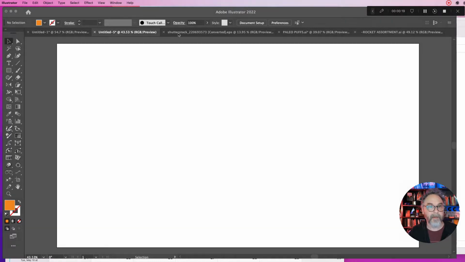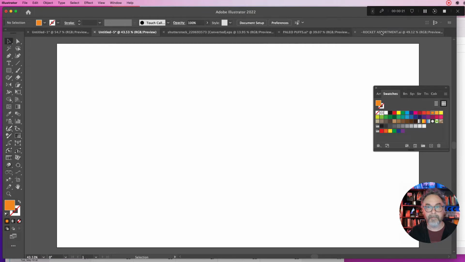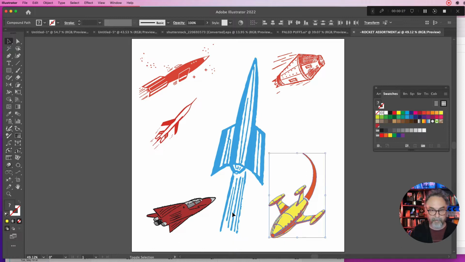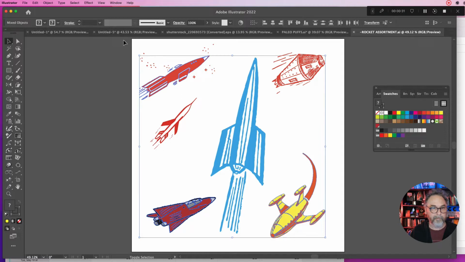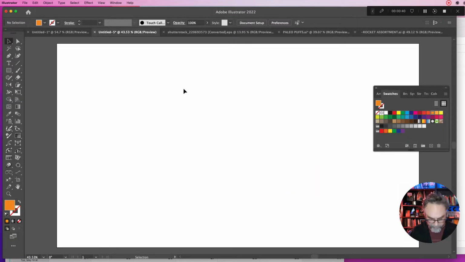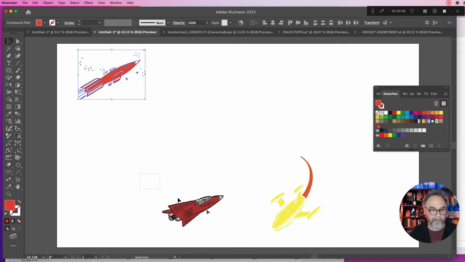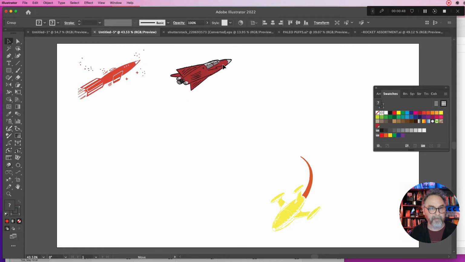So let's get one or two of these vintage rockets in here. This one's cool. This one's pretty cool. Let's grab that one. Maybe some of those stars too. So we're just going to bring all these into the other document. I'm going to copy them and paste them into my trusty old 1920 by 1080 HD size document. So I got these three different rockets to kind of play around with.